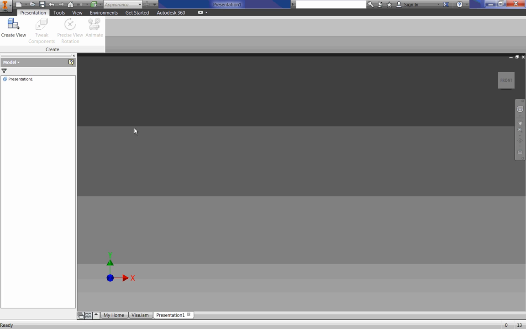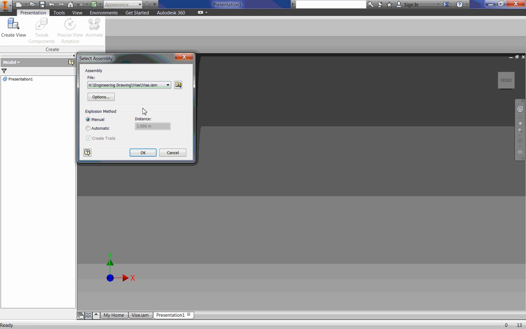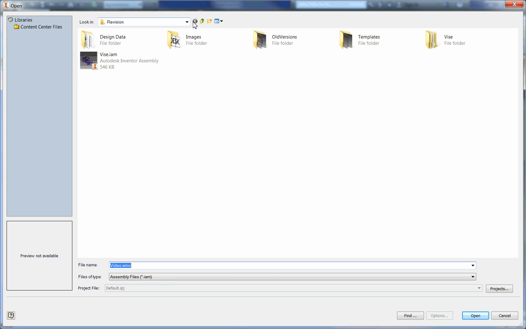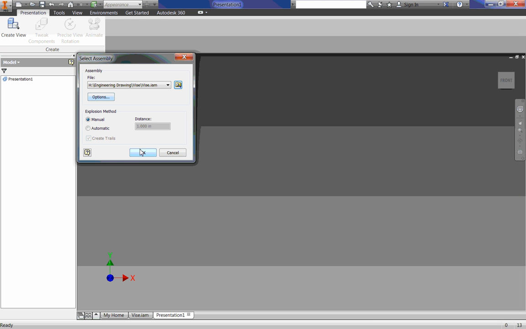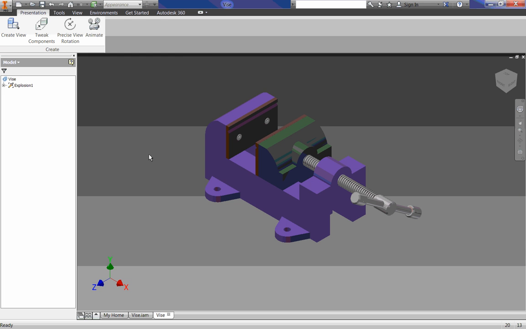So in our new presentation, there are very few options for us to work with. We're first going to start with the only option we can, which is Create View. And we want to make sure that we have our assembly loaded here. So it says vise.iam. If it doesn't say .iam, just click Open an Existing File, find your vise, and open that. So here's mine. And we don't want to do anything else, just click OK.